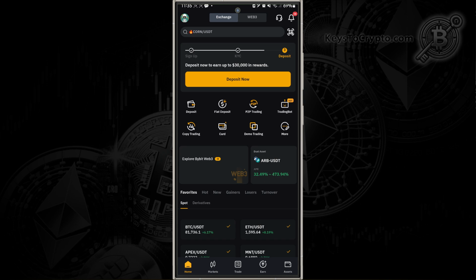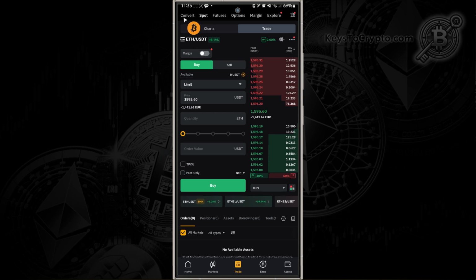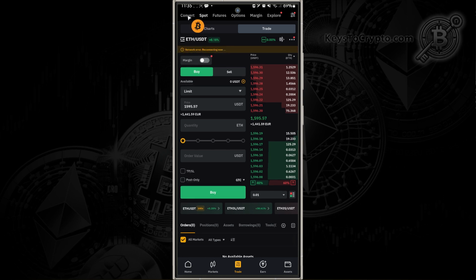Alternatively, you can get to the same page from the home screen by going right down here to the bottom of the screen and tapping on this trade icon. And from here, you're going to select the first option on the top left-hand corner, which is convert.